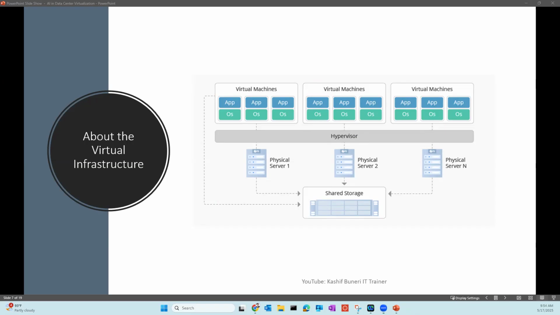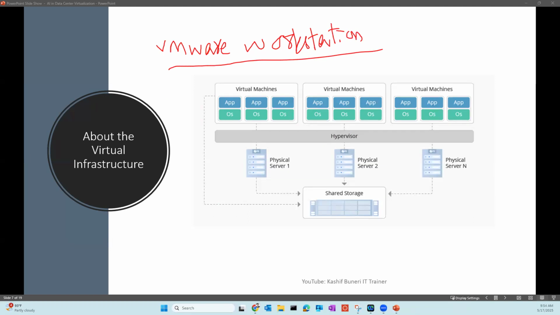Let me ask you one thing. Have you ever used VMware Workstation? Can you raise your hand so that I have an idea? Yes, I can see one person with VMware Workstation. VMware Workstation is a hypervisor, which allows you to run multiple virtual machines.